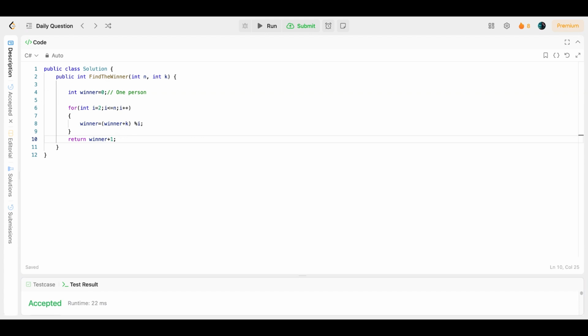So what do you think about time and space complexity here? Because we are looping through only one time here, it will be order of n, and also we're not storing any extra information here. So the space complexity is order of 1. So we came from order of n square and order of n to order of n and order of 1, right?